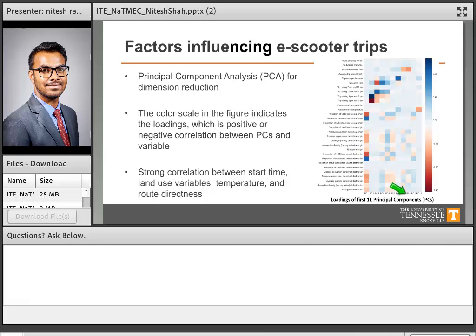The figure on the right represents the histogram of loadings of each variable on individual PCs, and they also indicate the correlation between variables and the PCs. The darker colors of red and blue represent stronger correlation. You can see time-related variables, mainly weekend and evening trips, have very strong correlation. The land use variables, like the proportion of central business district at origin and destination, as well as urban land use type, also showed strong correlation, as indicated on this heat map. Similarly, we also found a correlation between temperature and route directness ratio.